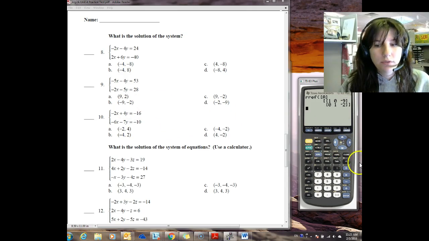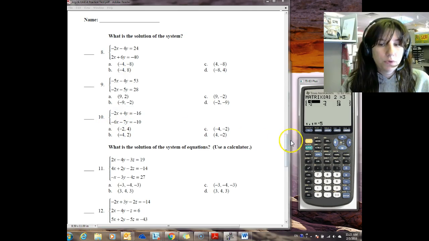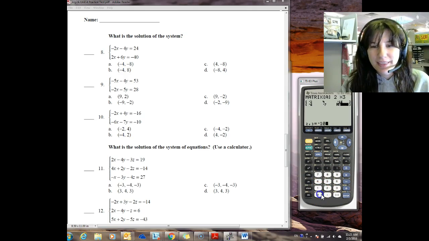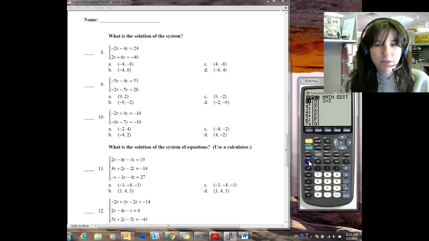Let's do the last one just for one last practice. Second matrix. Let's go over to edit, enter. This is still 2 rows, 3 columns. I just have to put the numbers in. -16. Make sure you enter them in correctly, otherwise you're going to get the wrong answer. Oops. -10. Second quit. Second matrix.